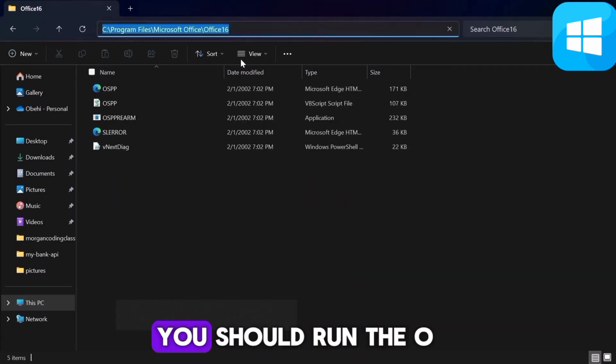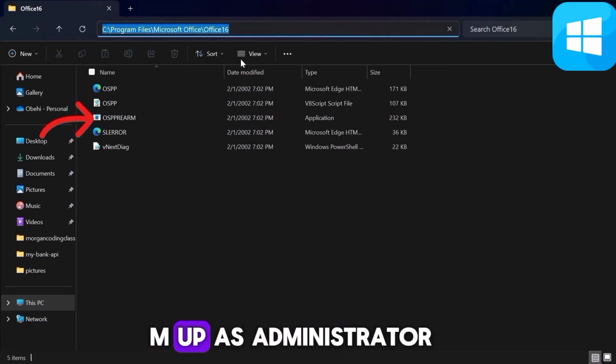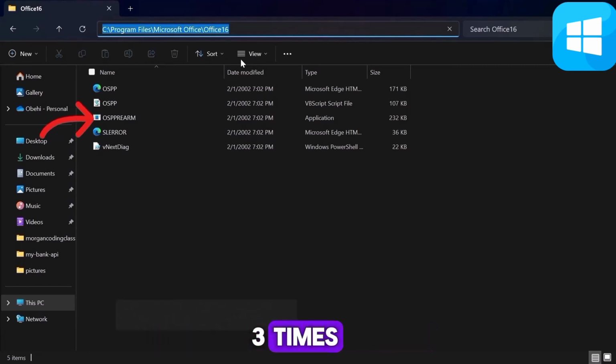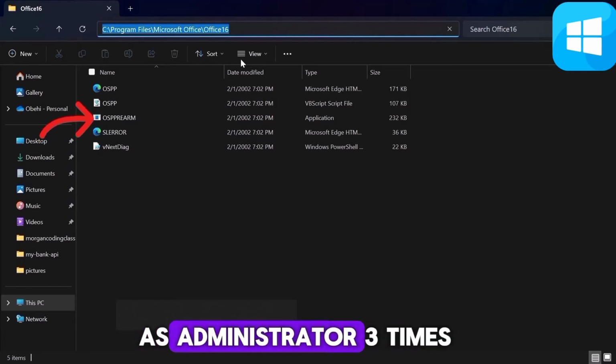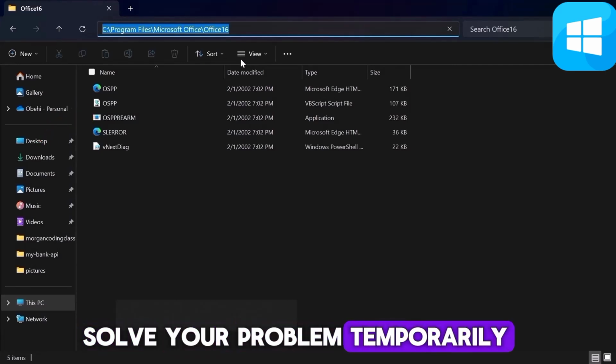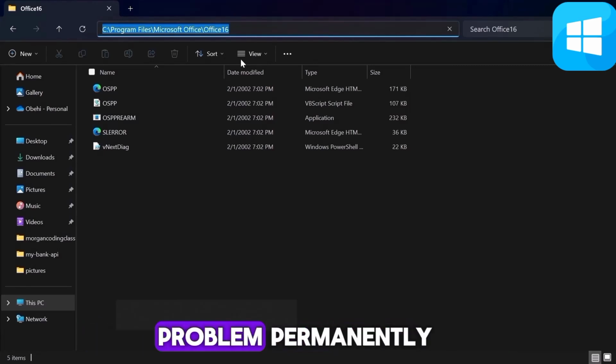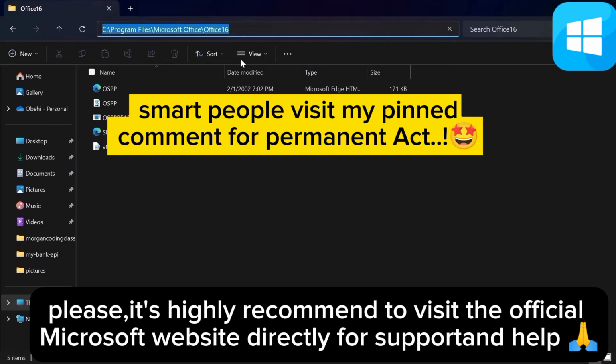After this, you should run the OSPPREARM app as administrator 3 times. After that, you will solve your problem temporarily. But if you want to fix the problem permanently, it's highly recommended to visit the official Microsoft website directly for support and help.